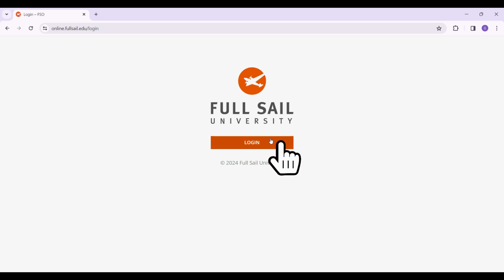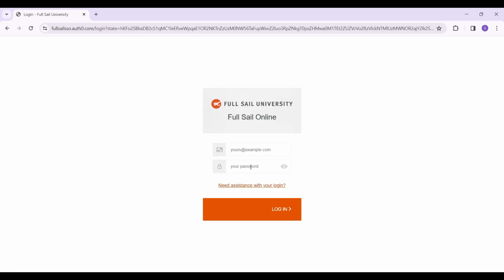Simply click on this login button right here. Now it's going to ask you to enter your email address and password right here. In case you have any problems with your logging in, click on this button that says Need Assistance, click on it and follow the prompts. That way you can again regain access to your account. Now let's simply enter our credentials. Once everything's okay, simply hit on this login button right here and then you will be able to log in to your Full Sail online account.